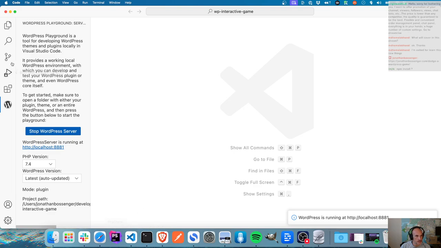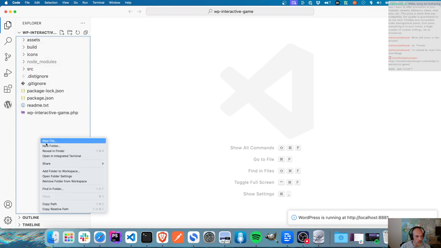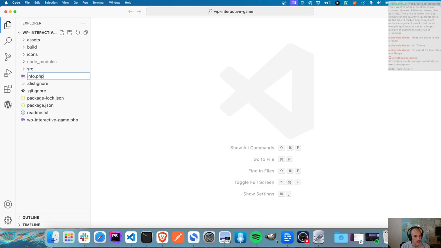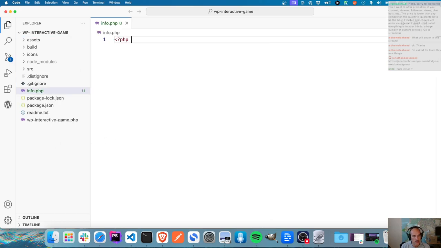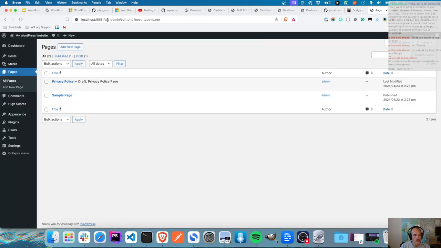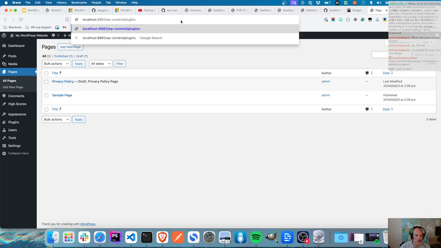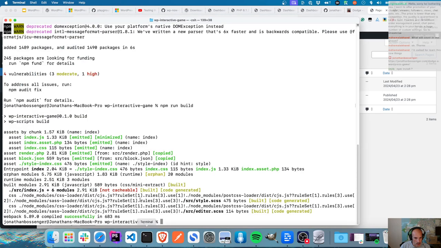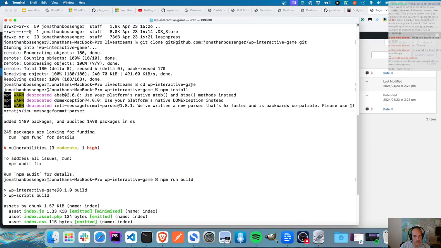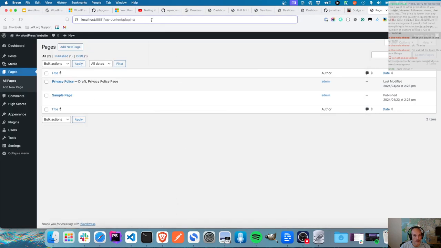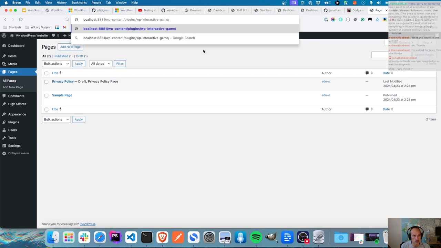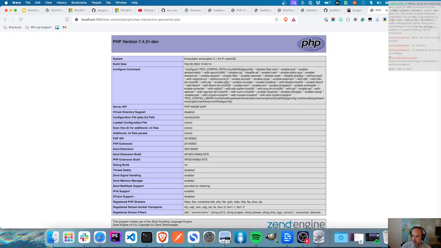I wonder what we can do. Let's create an info file here. Let's see if we can get that working. Okay, let's see if I can access that directory directly. So it'll be WP content plugins, WP interactive game. Okay, that works. Cool. So it's PHP 7.4.